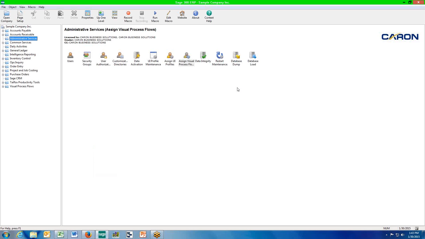Now, of course, there is a better mousetrap, an easier way to do that rather than going out into the folders inside of Windows and copying files. There are some productivity tools that are available now for the application. There's a package of tools from Tyrox called Tyrox Productivity Tools. And this tool set contains a number of different functions that make life easier inside of Sage 300 ERP.